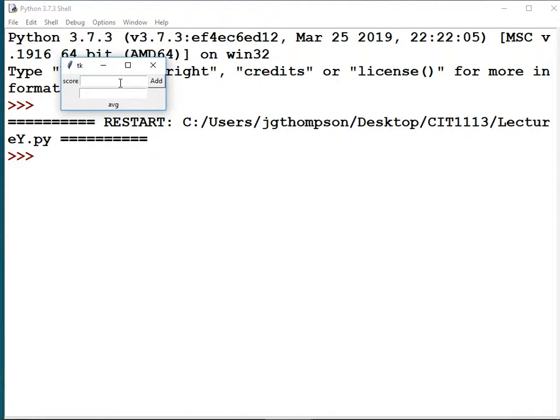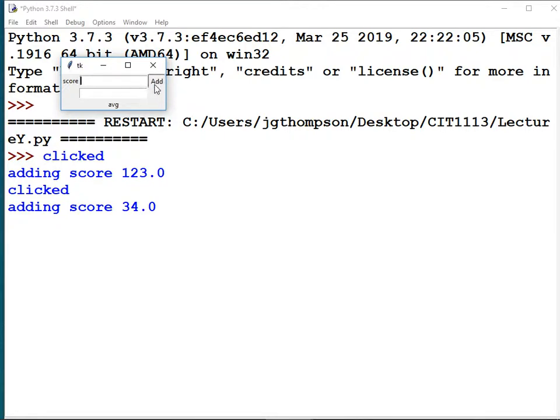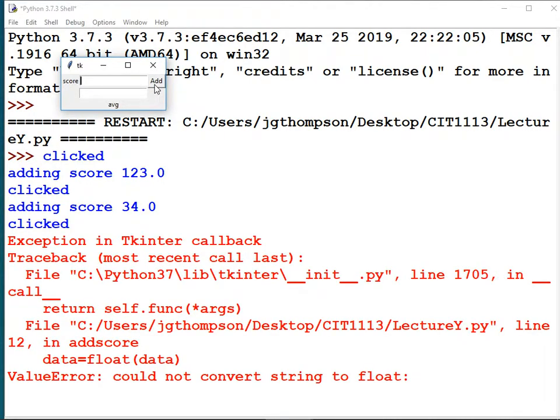Now if we don't type in anything, it's going to crash. We might want to fix that. Yep. I think we ought to fix that.